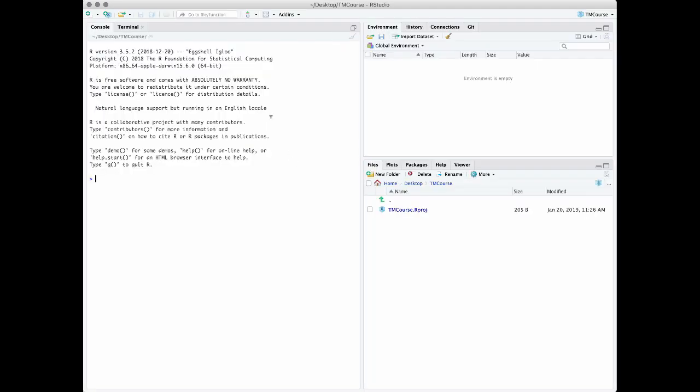And there we go. So I got a brand new setup now. As you can see right now, if you go down here to this little workspace, this right here is going to show you your directory. So right now, this course, or this project, it lives on my desktop. And the project itself is called TM course.